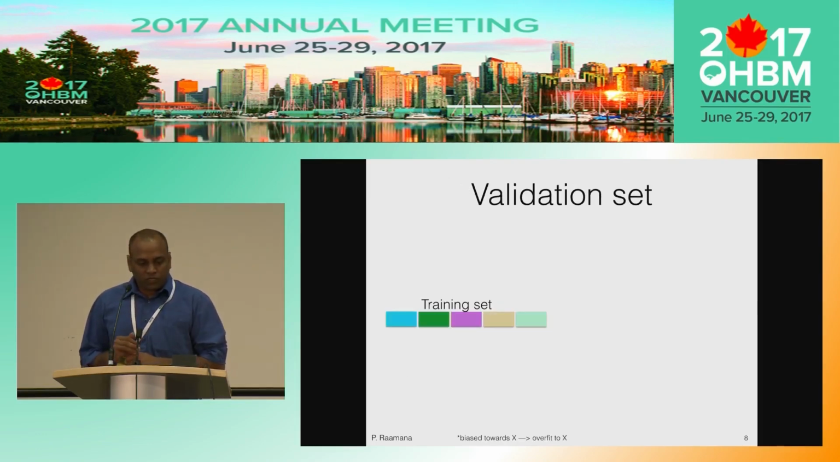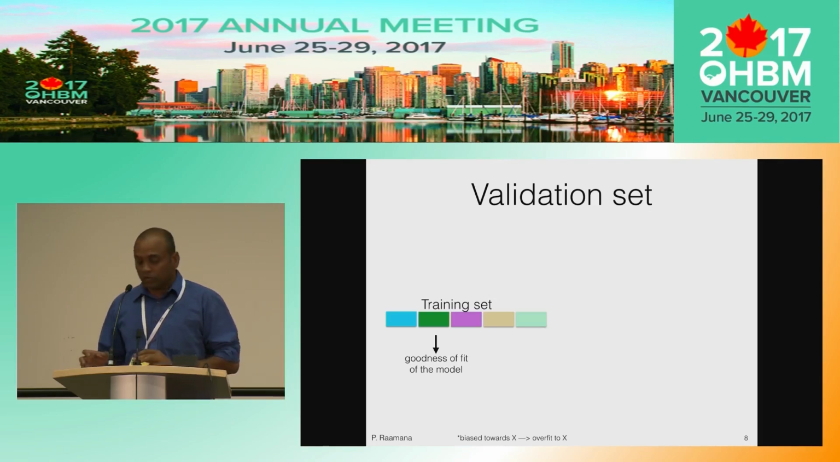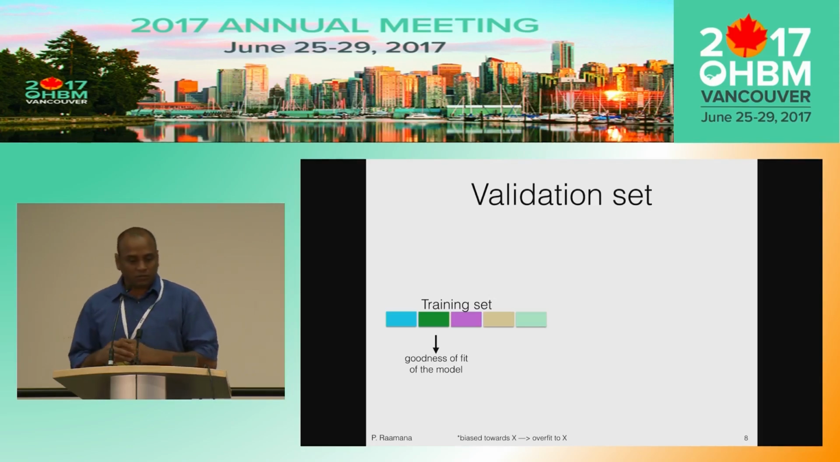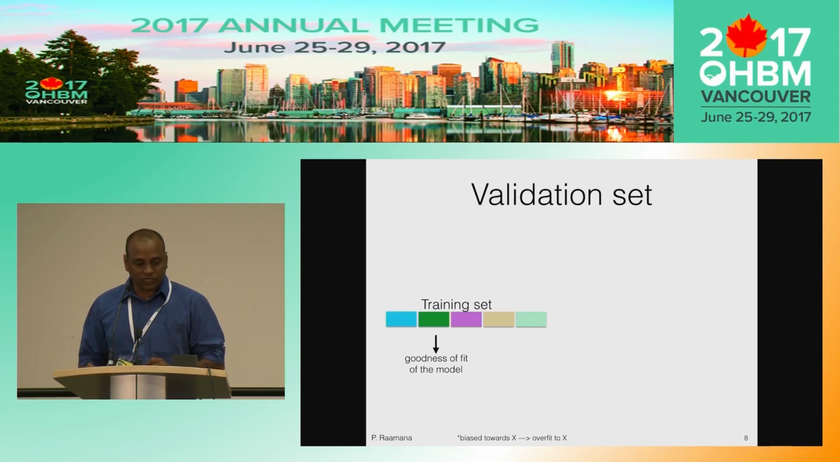There's another term we need to learn before we go into what the effects of different cross-validation choices are, that is called the validation set. So the need for this arises from the following facts. One, let's say we have this training set, we fit a model to it, we can assess its goodness of fit, or how well it's able to actually learn the patterns within the data.